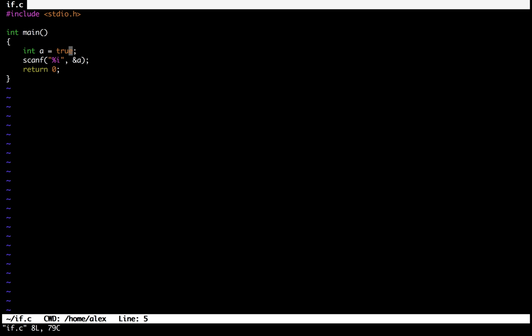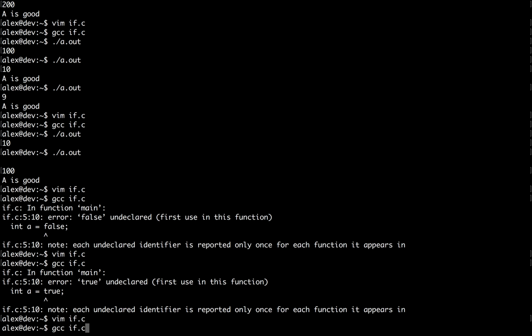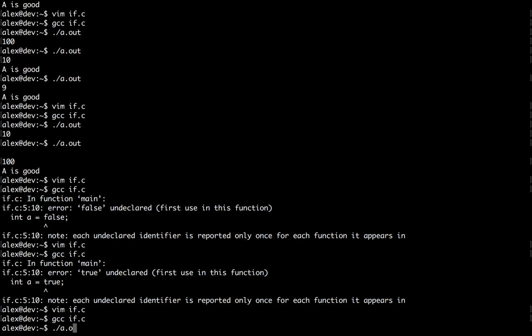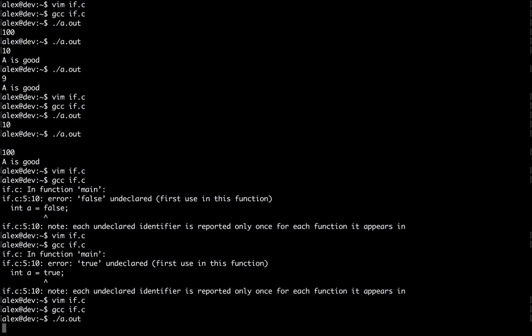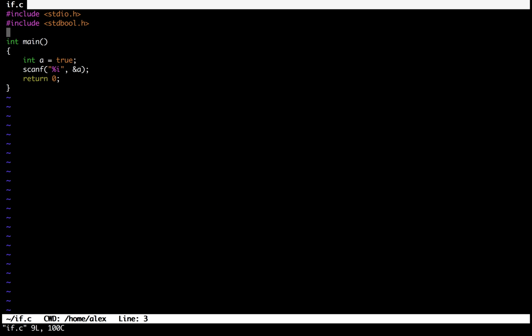So if we want to use true and false inside of our code, remember that we need to include stdbool.h. And if we run this again, we can see that it does compile because we enabled the use of true and false in our language. So let's do this really quick here. I'm just going to print out what A is.